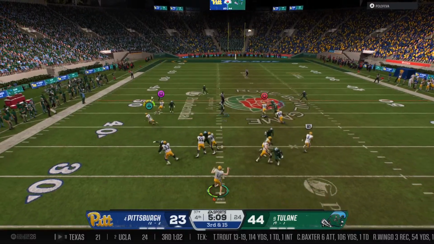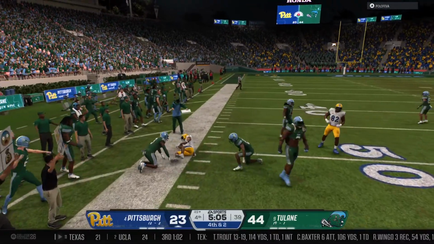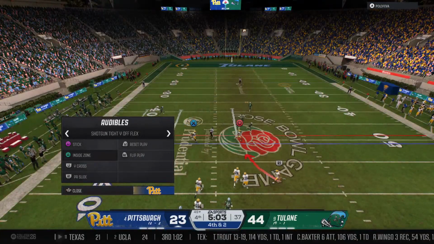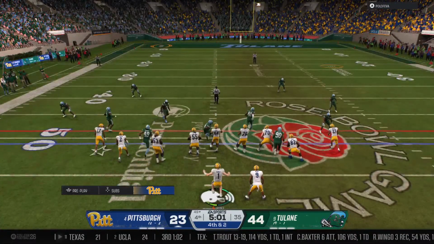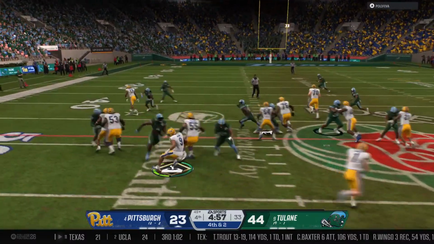Looking to throw it on third and very long. It's an out-out. The catch made. And they wrap it up after the completion just short of the first down marker. So down by multiple possessions here. The offense will try to convert here on 4th down.